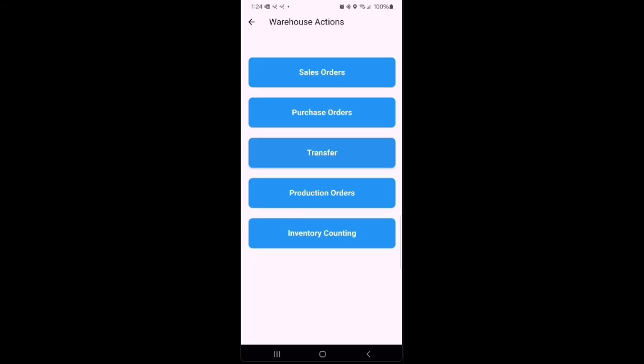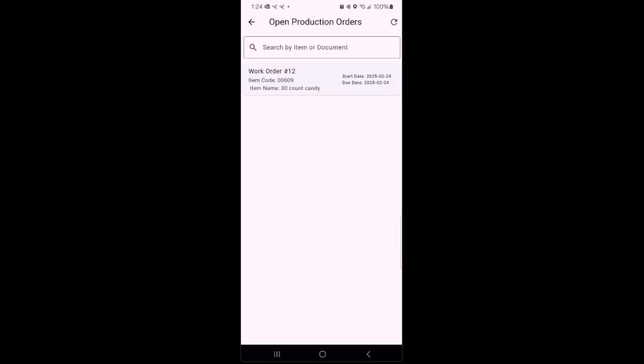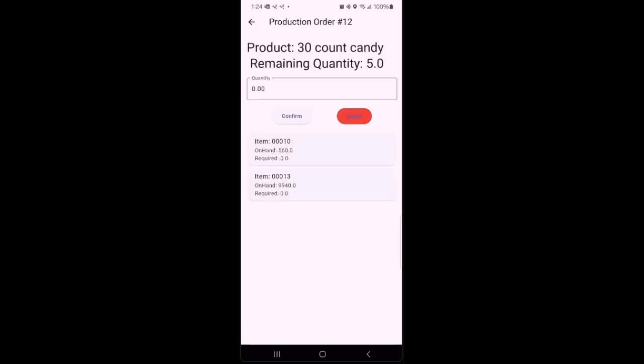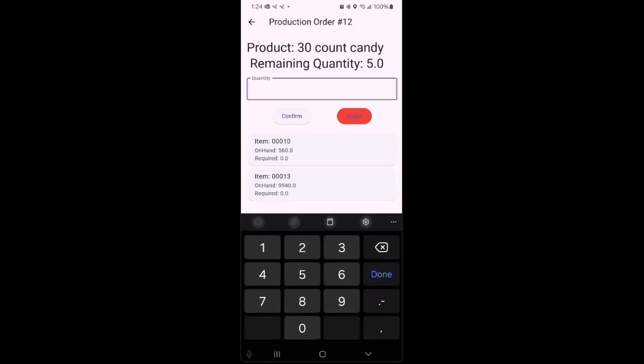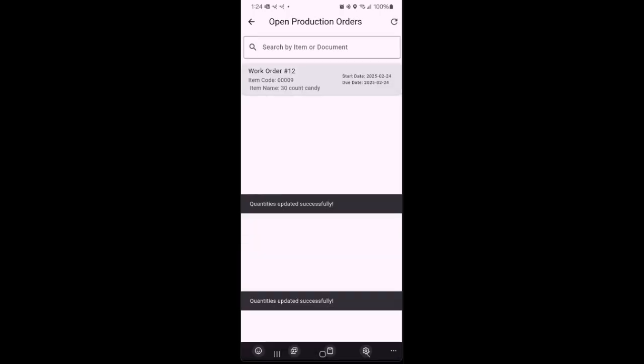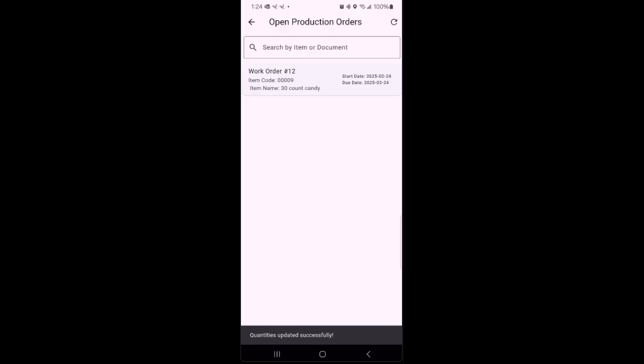Again, from Warehouse Actions, we select Production Orders this time. Choose the work order that we were working on. This brings up a list of items that are consumed, so we have some idea of whether or not there's enough inventory to complete it. If there's not, we'll get a warning telling us that it can't be completed. If there's enough, it'll complete without error, and the work order will be done.